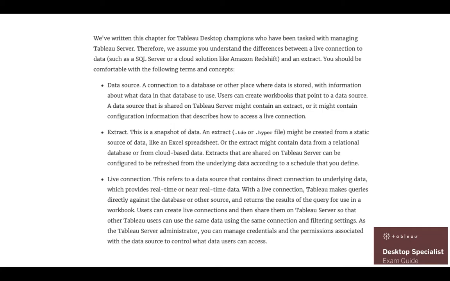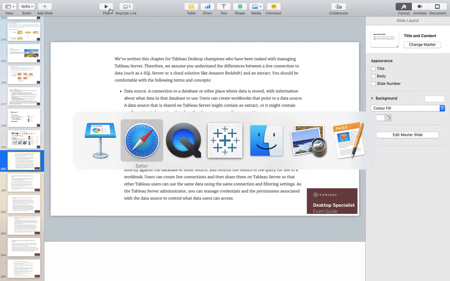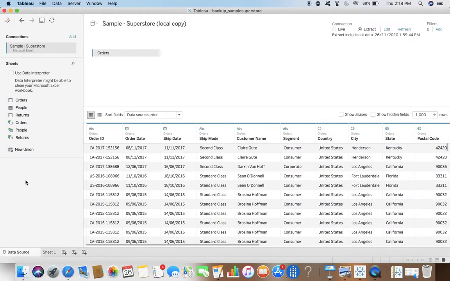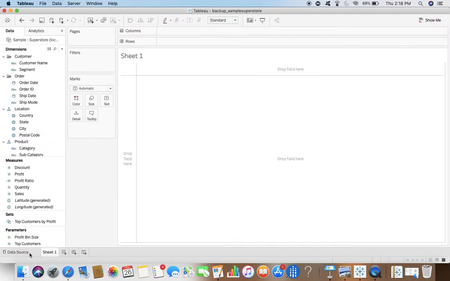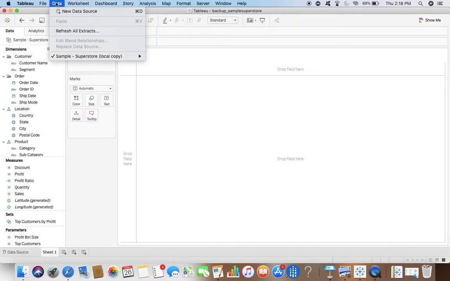We have written this chapter for Tableau Desktop Specialist. You can see they have provided the information about data source, extract, and live connection. For Tableau, the data source is as simple as that. We are talking about this data source tab, right? You can go to File. There are different ways with the help of which you can connect to data sources.